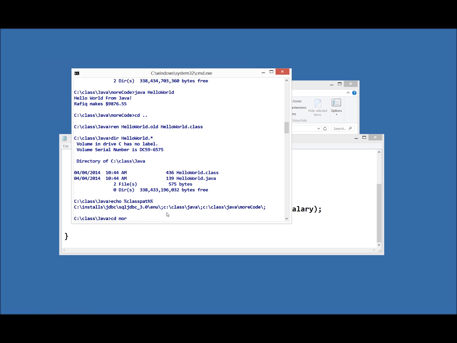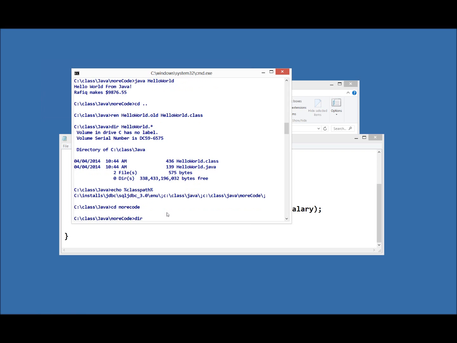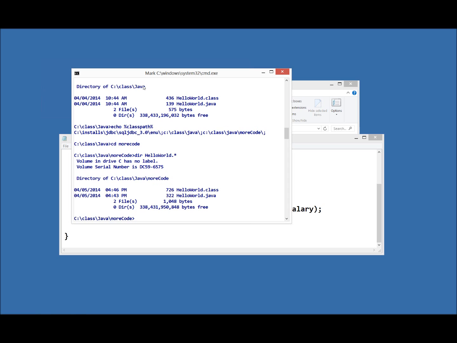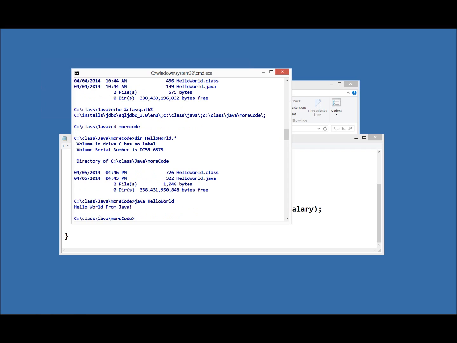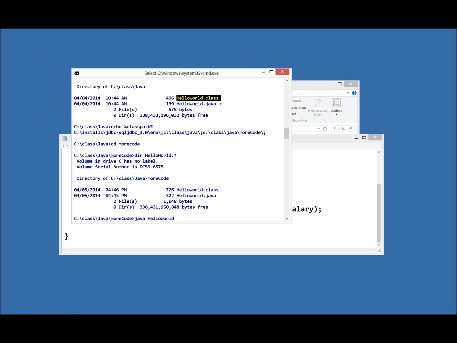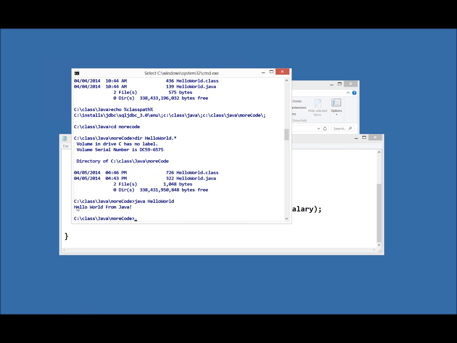So if I go to more code and do Hello World, now notice in C class Java, I've got Hello World class and Hello World Java. And in C class Java more code, I've got Hello World class and Hello World Java. And in my class path, it's going to look at class Java first. So no matter how much I try to run the code, Java Hello World, it's running this from right here in the C class Java. That's where this is coming from.